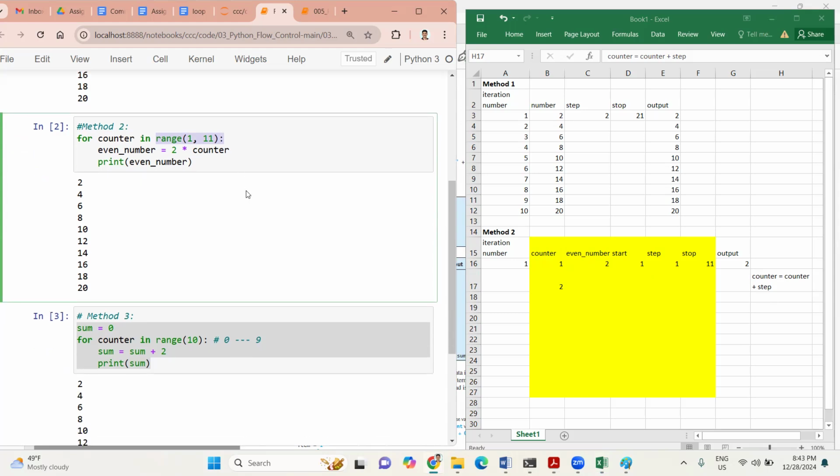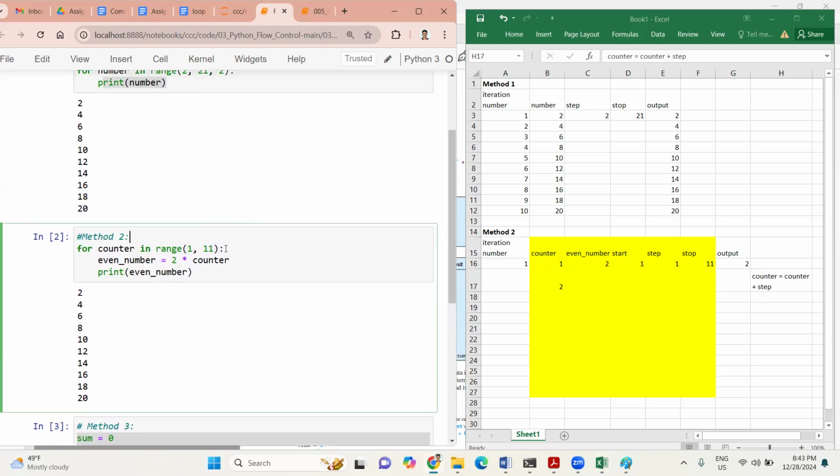Yes, tell me. So the statement counter equals counter plus step means that counter is increasing by 1 every time, right? Right, because our step value is 1. That is what I wrote here, see cell number S17. Yeah, I understand. What I really understood was that the output is twice the counter. So if the counter is 1, the output is 2. Yeah, that is what I'm going to do here.